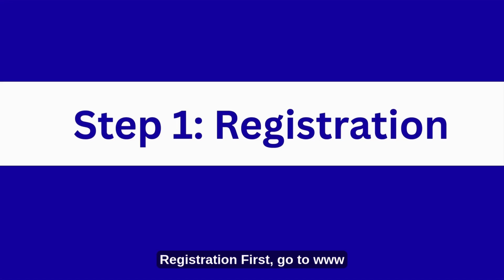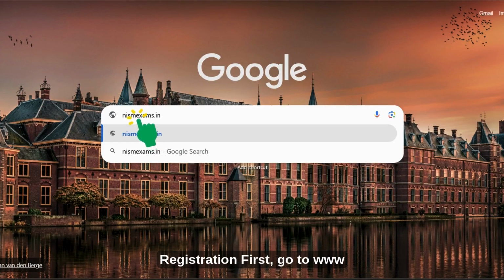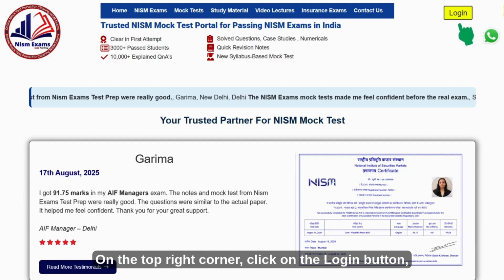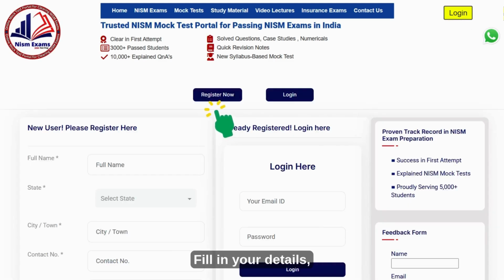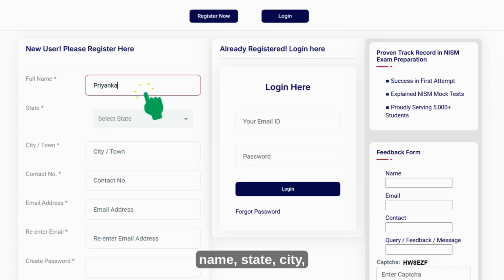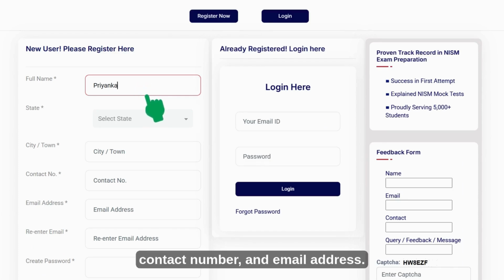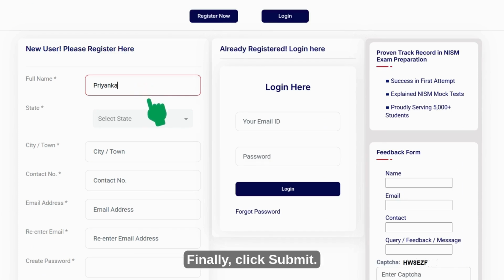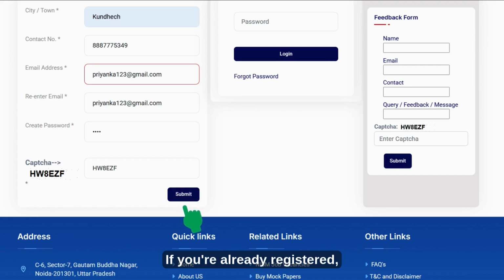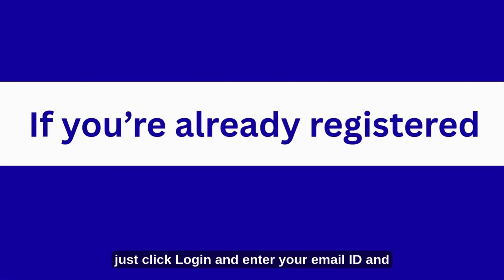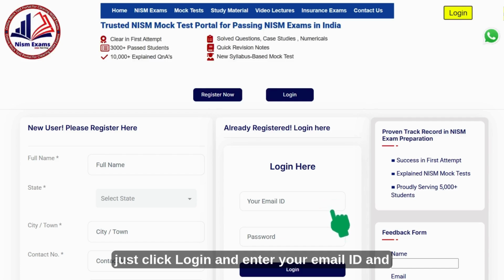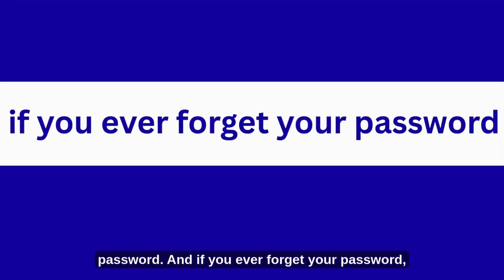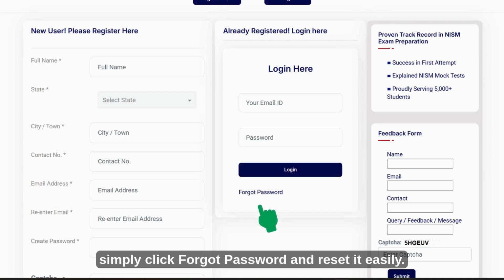Step 1. Registration. First, go to www.nismexams.in. On the top right corner, click on the Login button, then click Register Now. Fill in your details, name, state, city, contact number, and email address. Finally, click Submit. If you're already registered, just click Login and enter your email ID and password. And if you ever forget your password, simply click Forgot Password and reset it easily.